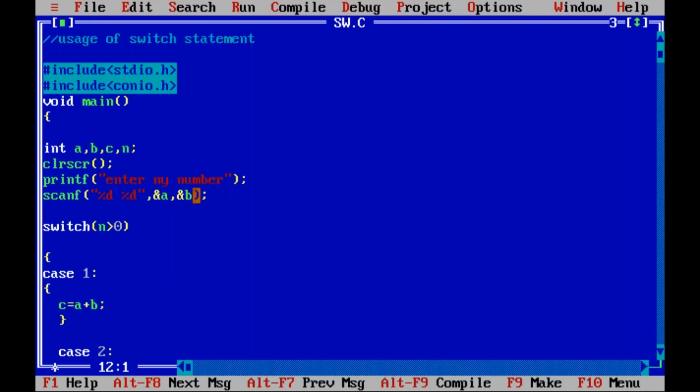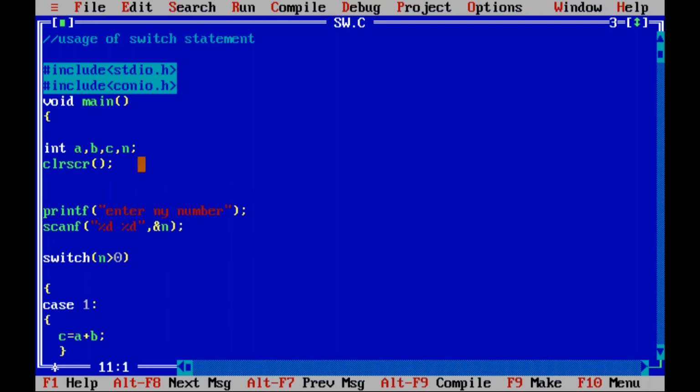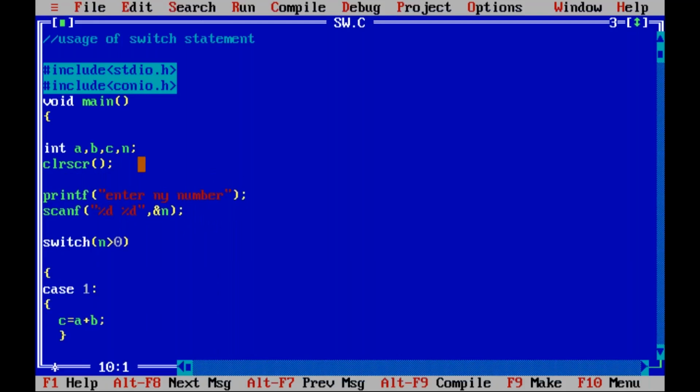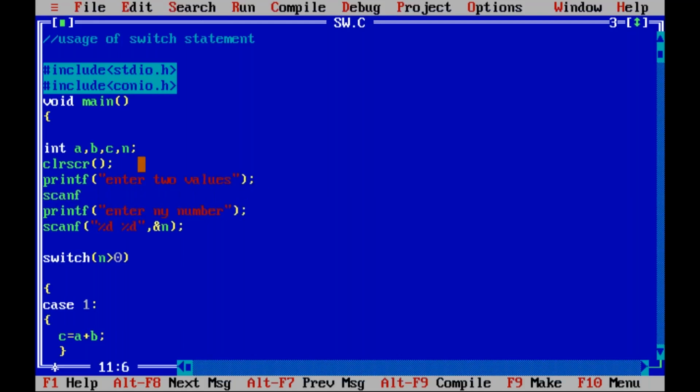First, enter any two numbers. I'm taking n value first. Before that, I'm asking for two values here, which are important to perform addition and subtraction. Enter two values. Scanner.